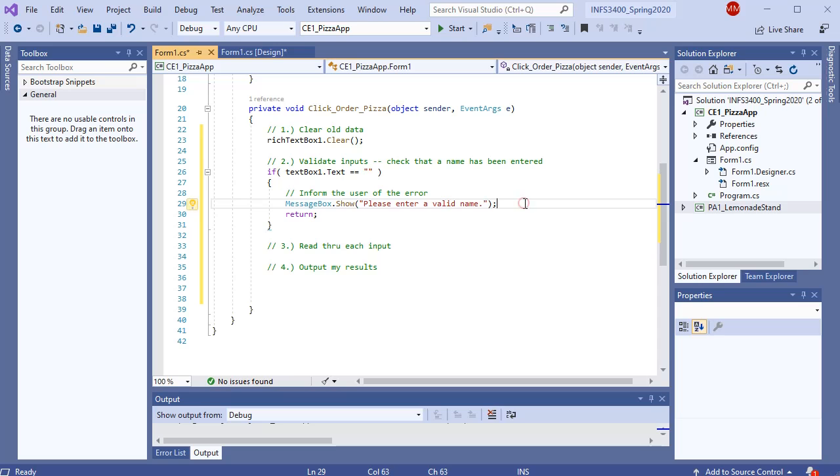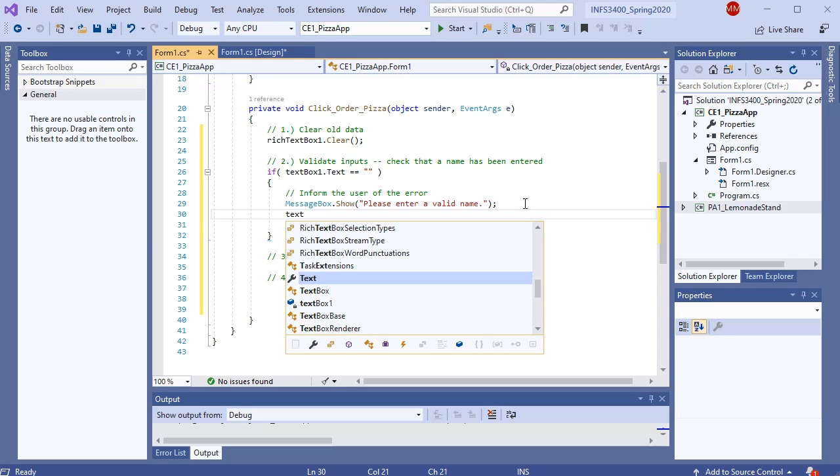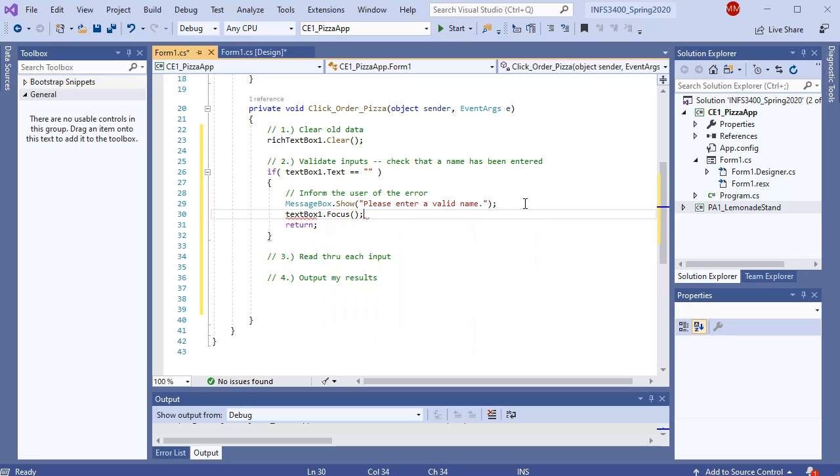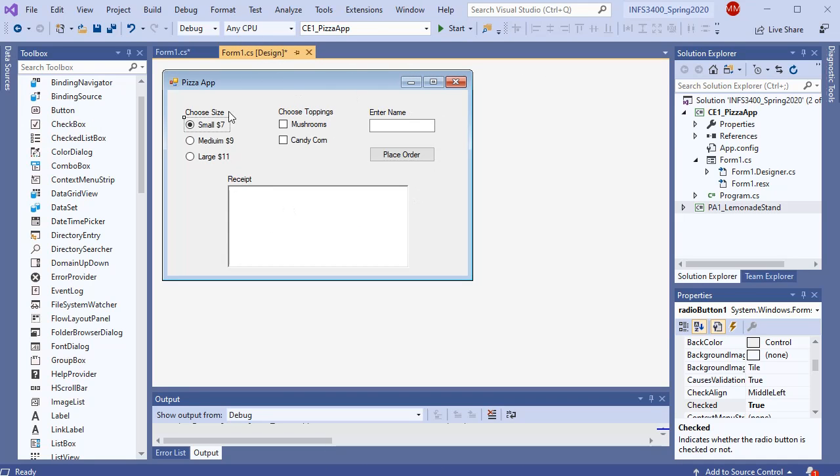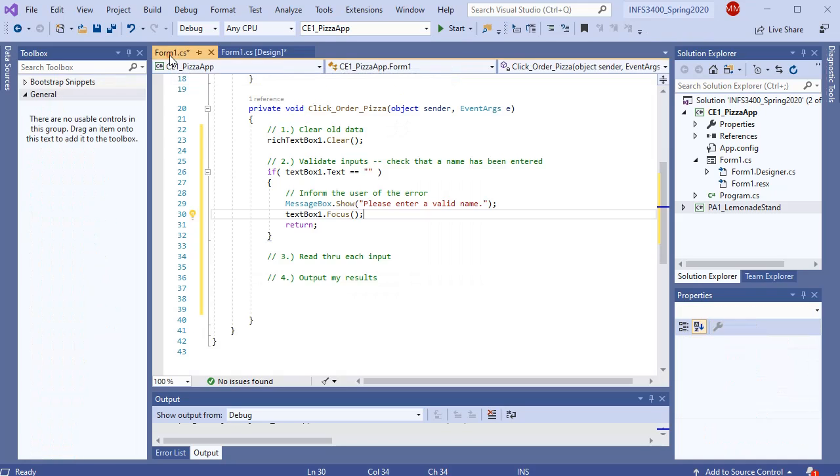Okay. And what we could do is we could do little things like textBox1.Focus. What Focus will do is try to bring the cursor to the text box where the user needs to enter a value. Now, I don't think there are any other controls that I need to validate here. Because we chose a default size, we know that because the radio buttons are linked together, one size will always be selected. The user does not have to select toppings to order the pizza, but they do need to enter a name. I think that's all we need to do here.